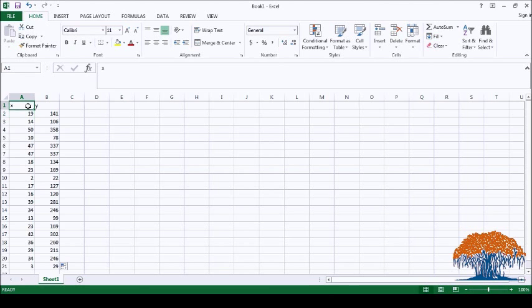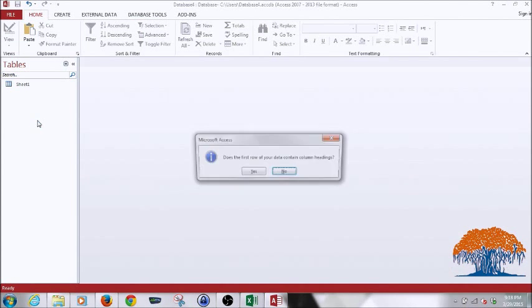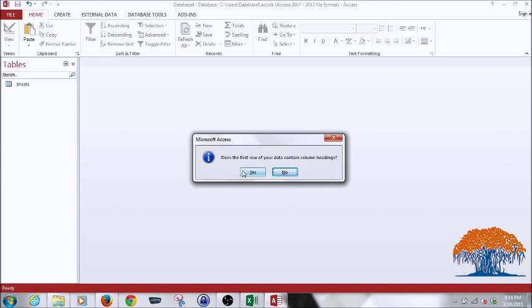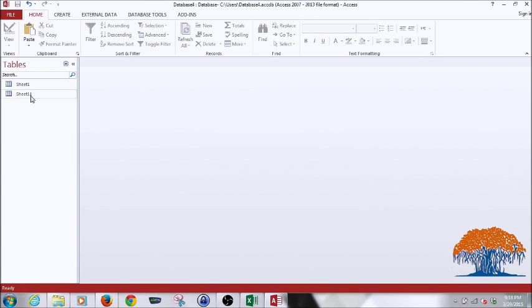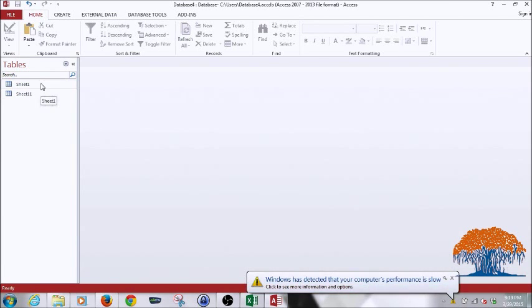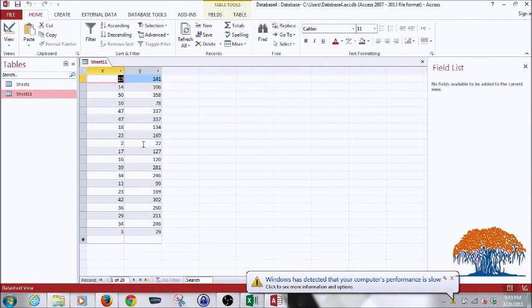Now what we are going to do is select the whole range, copy it, and paste it into Access to create our table. I'm going to say Control V here. Access is going to ask me if my first row contains the column headings. I'm going to say yes. It will give me a message about how it imported the data successfully. I'm going to say okay, and you're going to see this data set called sheet 11. I already have the sheet 1, and this is exactly our data set from Excel.